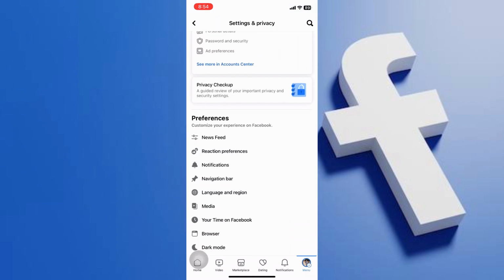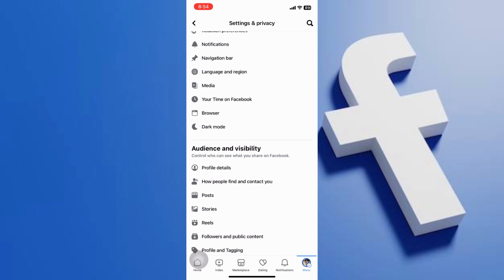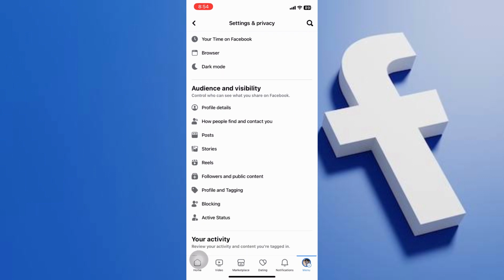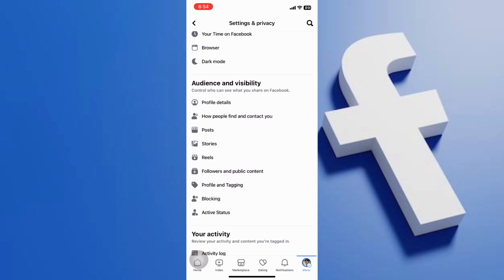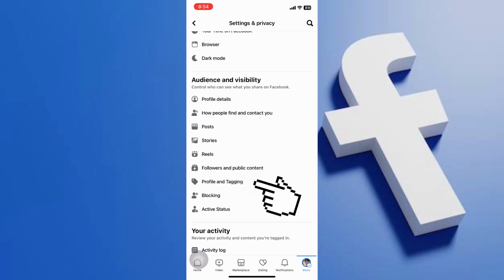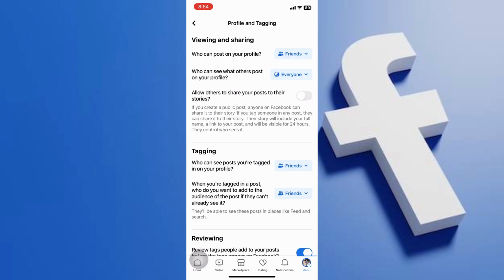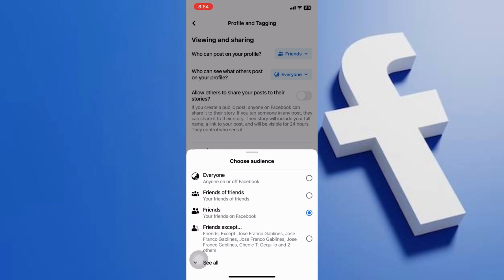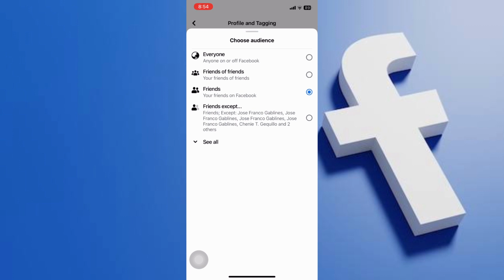Then we'll want to scroll down. Under audience and visibility, you can see profile and tagging. There, we'll just tap on that, and then under tagging, you can see who can see posts that you're tagged in on your profile. You can just tap on that, and it will give you an option that says everyone, friends of friends, friends, friends except, and then I'll just tap on see all.